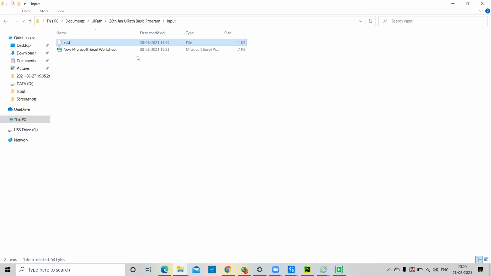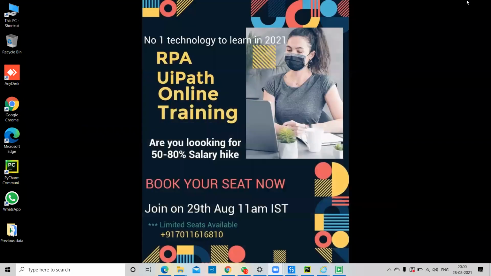So we'll get an Amazon Excel sheet in this folder. Let me check. Right now you can see here the bot is running. The green mark shows that your execution is already going on.